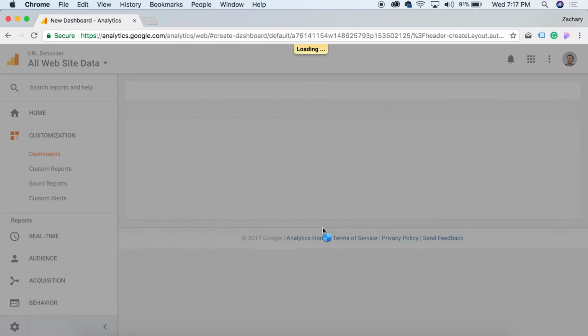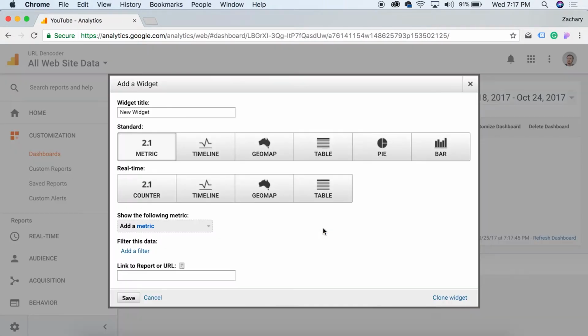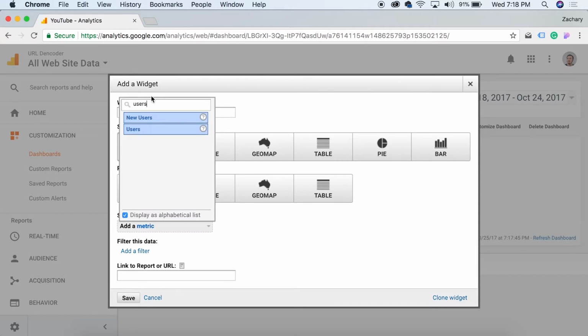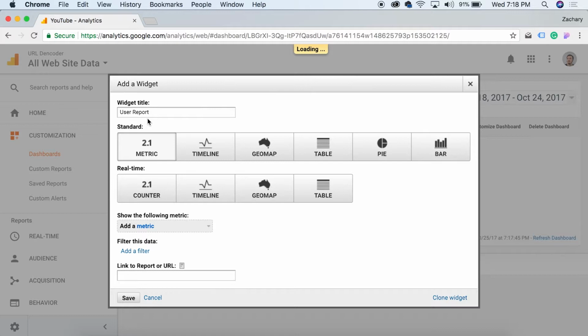Alright, so let's create dashboard. So right here the dashboard is pretty much created, but now we need to go ahead and add some of these widgets. So you can add a widget title, so I'm just gonna say, let's just do user report, something like that. You have these standard types of metrics, so you can see you've got like timelines, geomaps, tables, pies, bars, but we're just gonna leave it on this metric right here. So the first metric we're gonna add is, let's go for users. So we're gonna do new users, why not? So let's change this widget title to new user report actually.